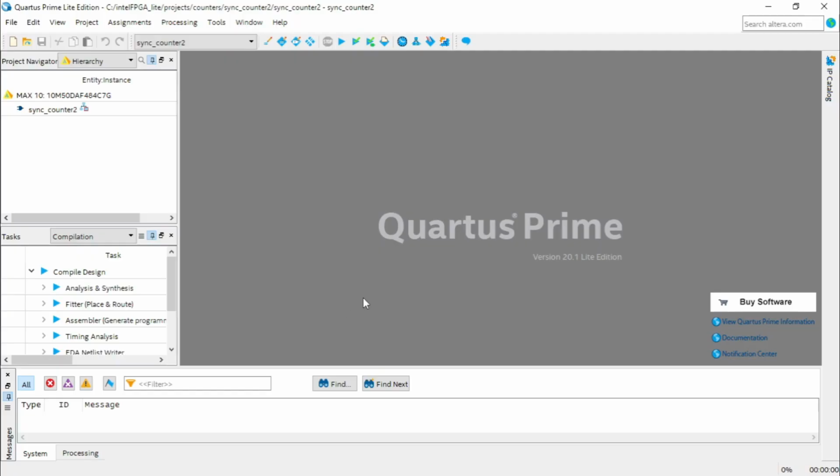First things first, I've created a project called Sync Counter 2, in the folder that I've been working with. But I won't work in Quartus for this video, at least the bulk of the work will not be done in Quartus. I will still do a significant part of the work in ModelSim, so let me go ahead and start ModelSim on my computer.